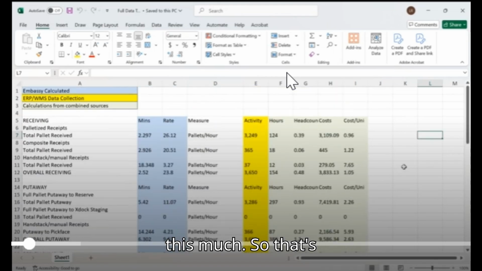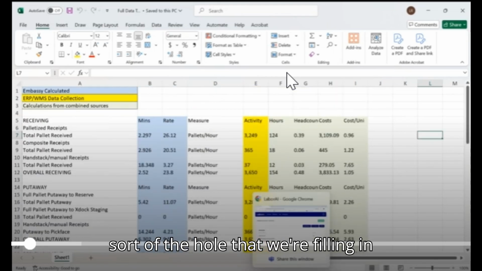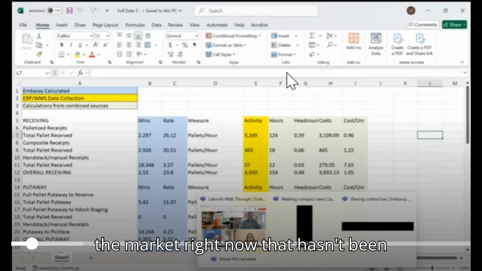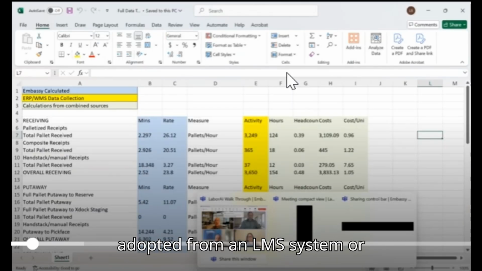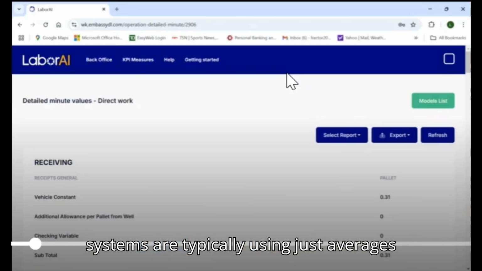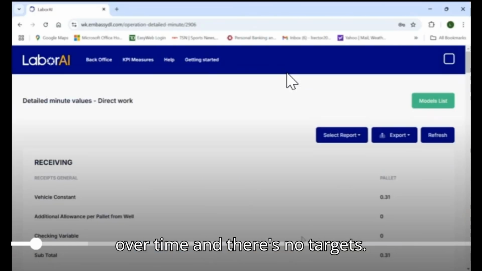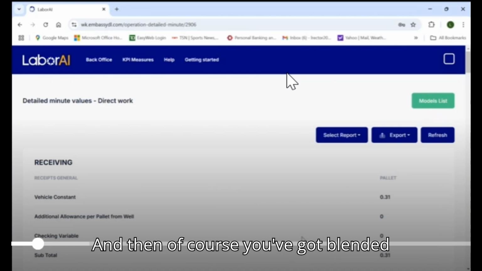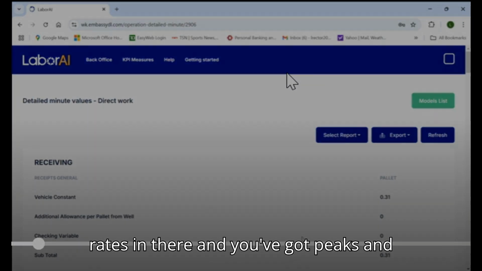So that's the hole that we're filling in the market right now that hasn't been adopted from an LMS system or from a WMS system, where the WMS systems are typically using just averages over time and there's no targets. And then, of course, you've got blended rates in there and you've got peaks and valleys.